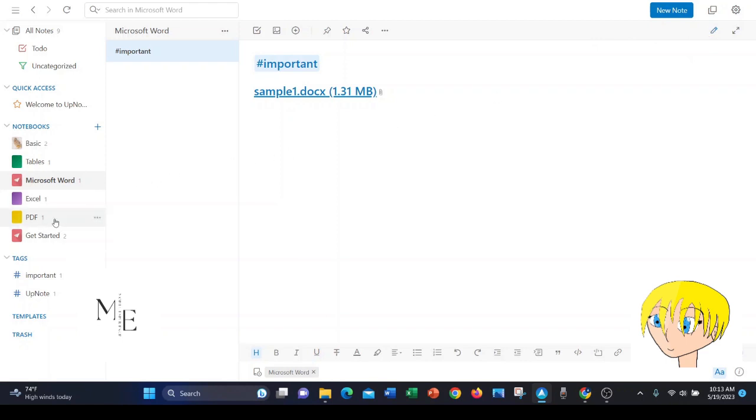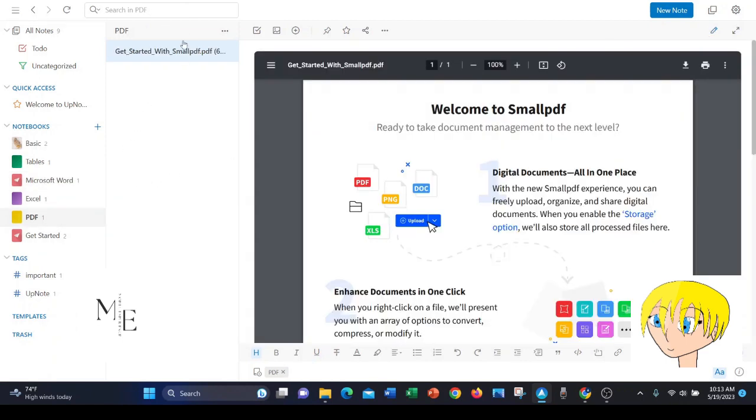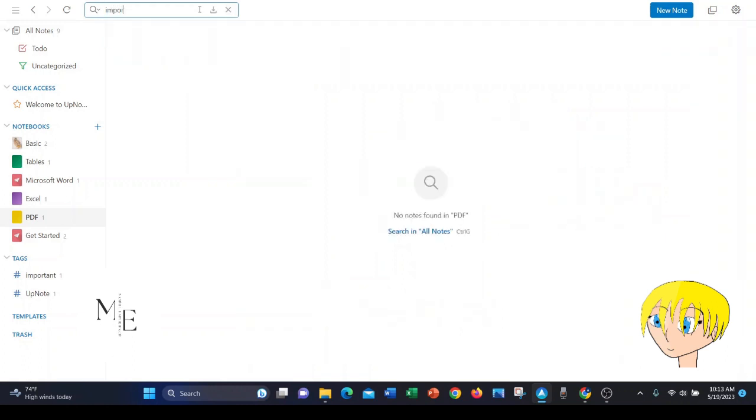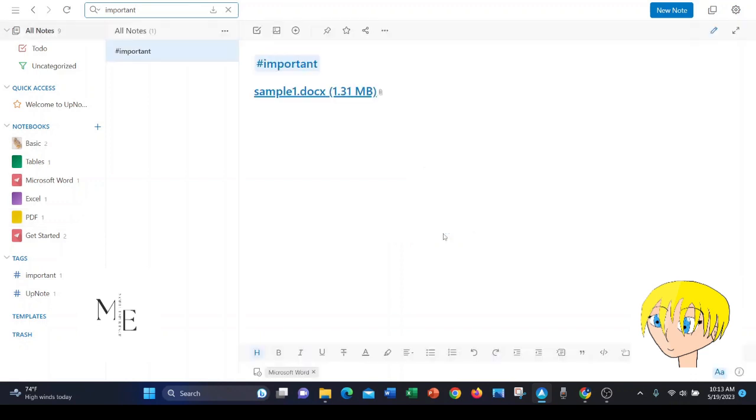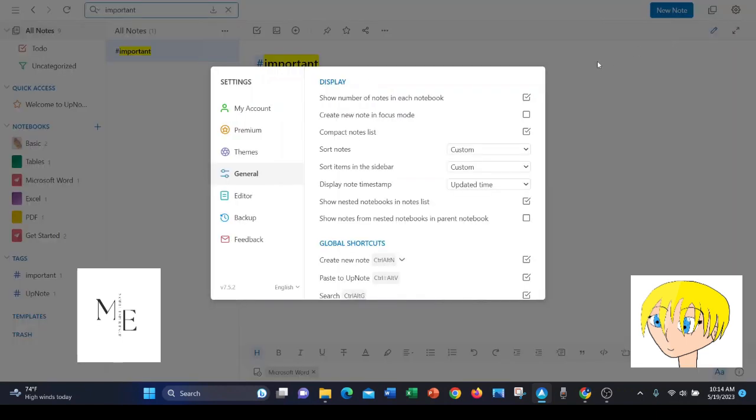Let's go to a different note. And now we can search for that word. And simply click all notes, and every note with that word as a hashtag will come up, and it came right up. Okay, moving on.